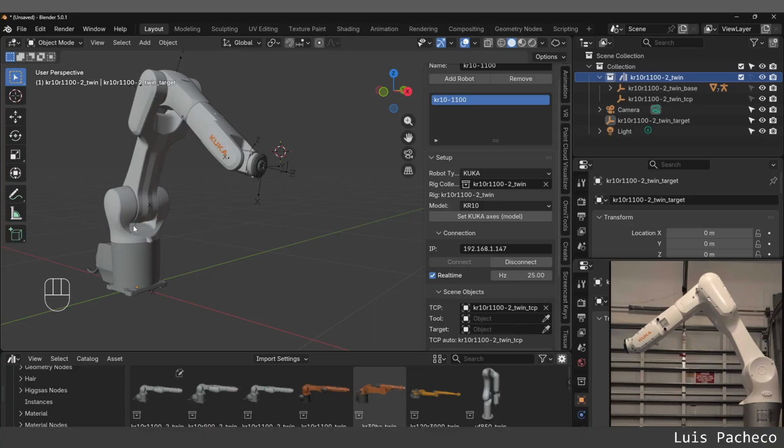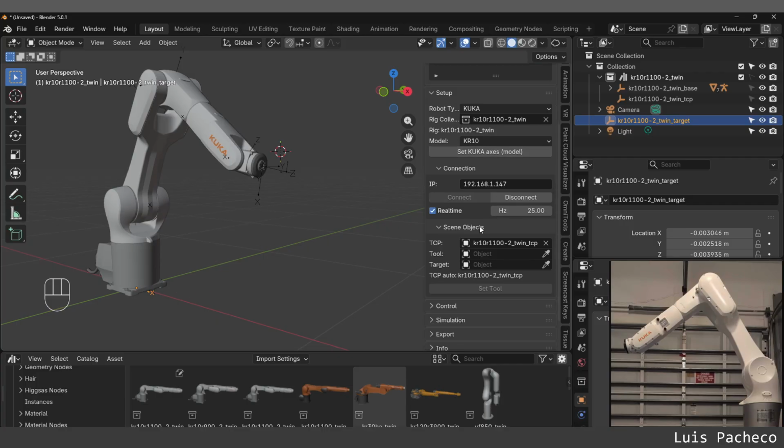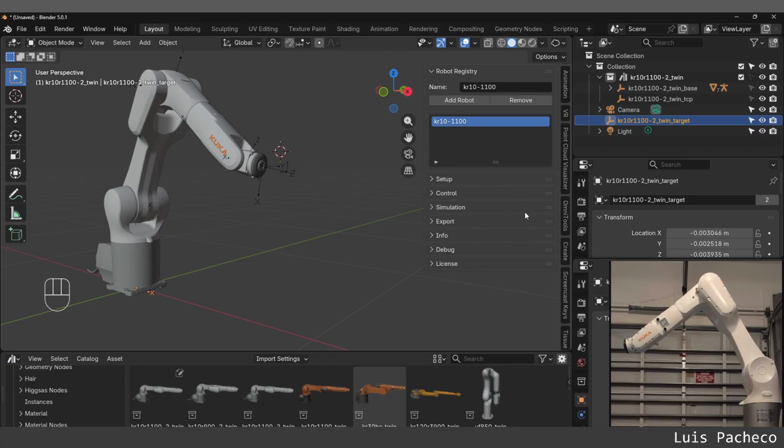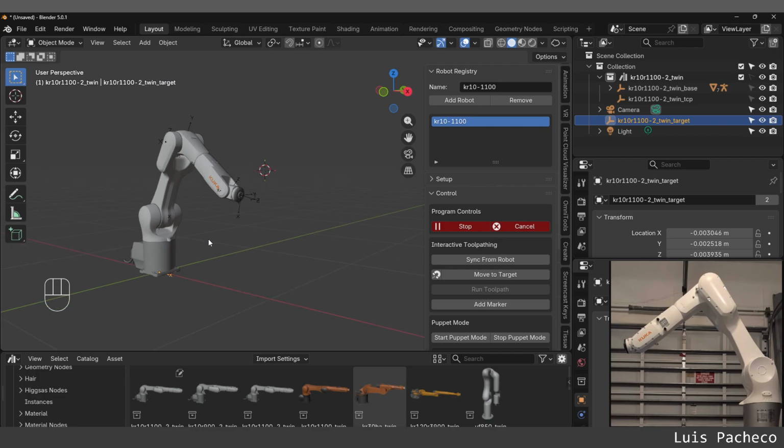And that way you cannot, by mistake, select something you're not supposed to, only the target, right? So the first thing I'm gonna do is select my target here. And we're literally done with the setup at this point. Now let's go to control.